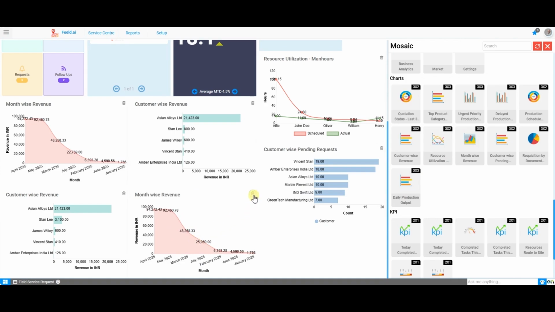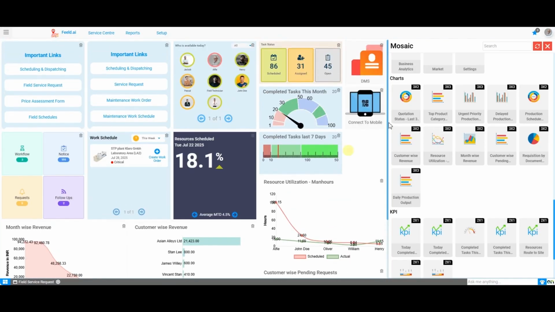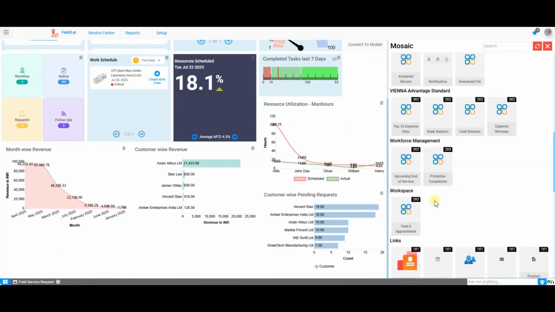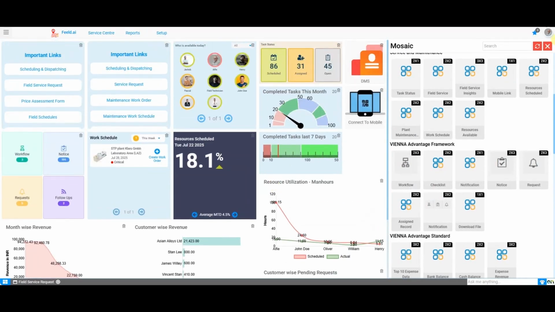To delete any widget from the home screen, all you need to do is click on this delete icon available at the top right corner of every widget. Click on this icon to delete the widget. This is how we can simply add or remove any widget from the Mosaic library to the home screen.